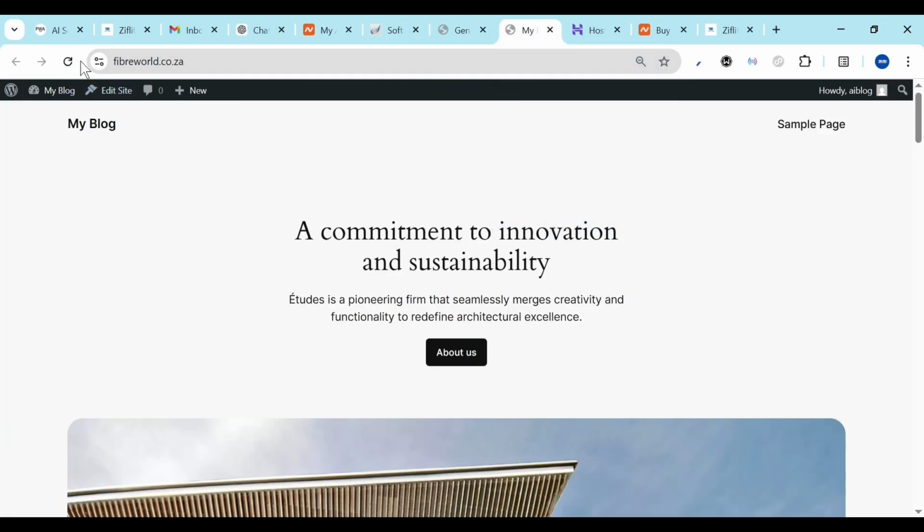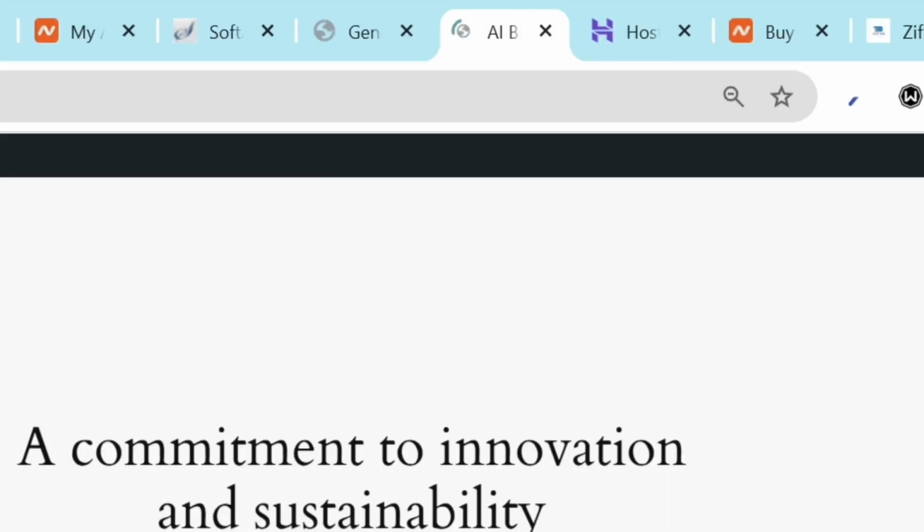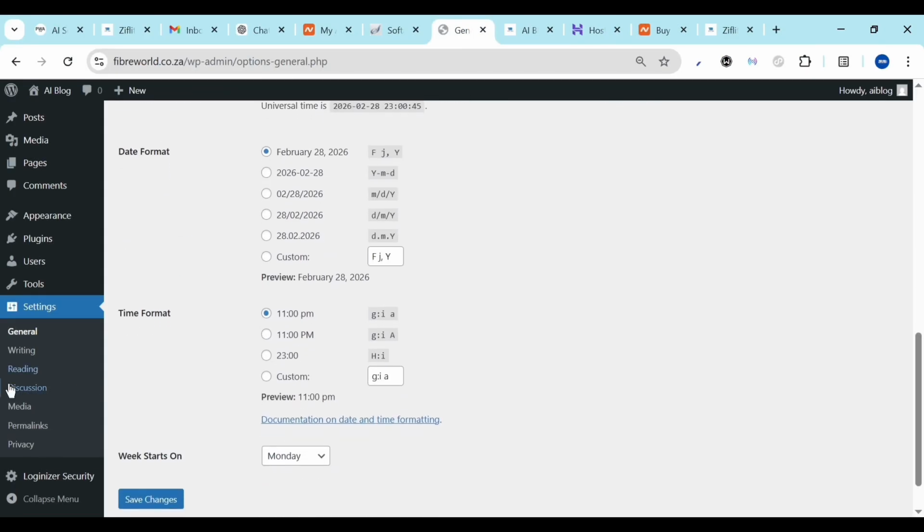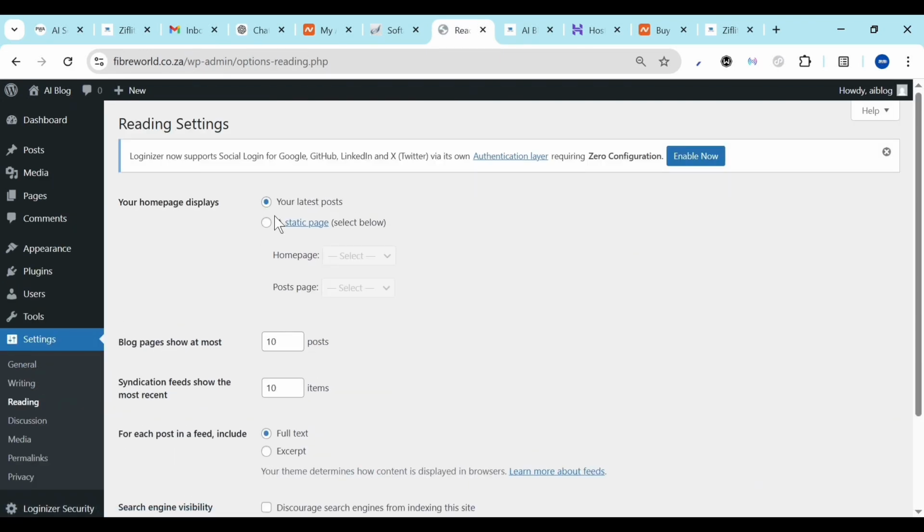If I come here and refresh this, now you notice it has changed. All right, so the next thing is we have the writing, but I want us to go to reading quickly. This is where you're going to turn your WordPress website from a blog to a website. Currently you can see it is on latest posts. This is basically at the blog level. Anything you're doing now is just going to be posting blog, but we're going to be doing more than that. Now, this is a very fast crash course on WordPress.